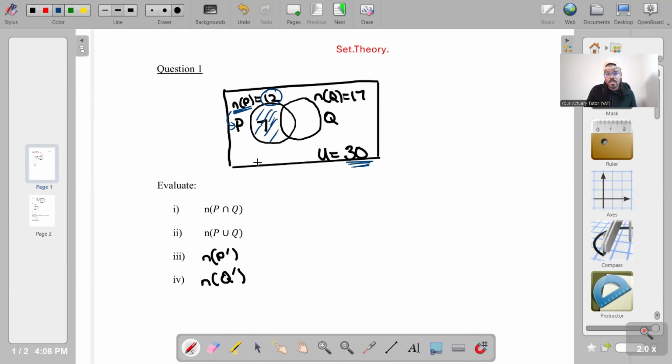So 7 of them are here. So if 7 of them are here, how much can be in this little section here, everybody? Because P is comprised of this entire red bubble. So you have this section here, and you have this other section here, this blue part here. If I say that 7 is in this red part, how much can be in the blue part, everybody? It will be 12 subtract 7. And then that will give me 5. So 5 would be here in the middle.